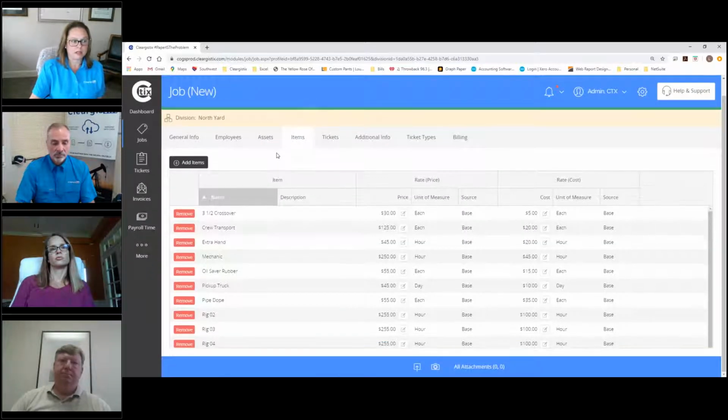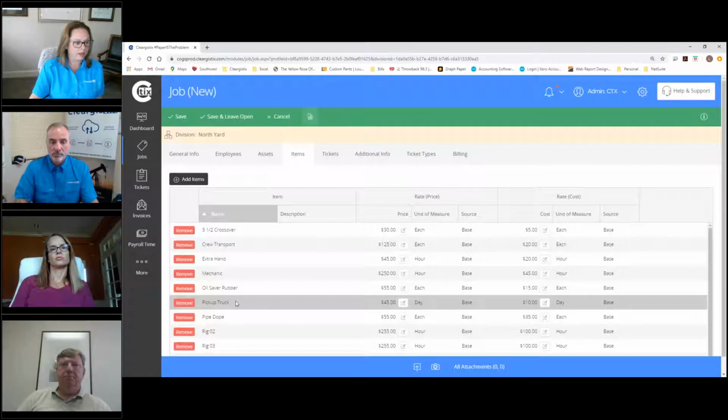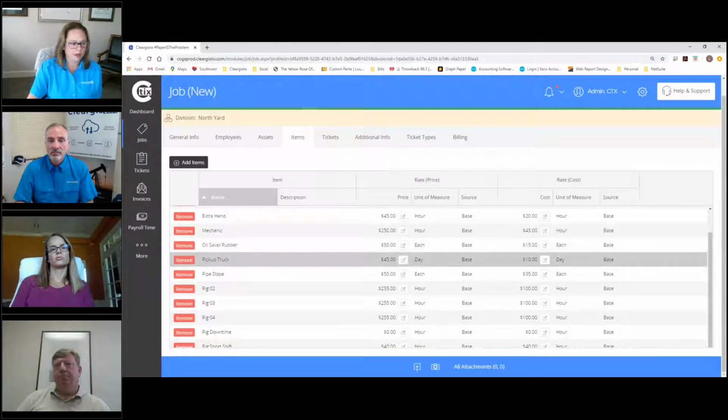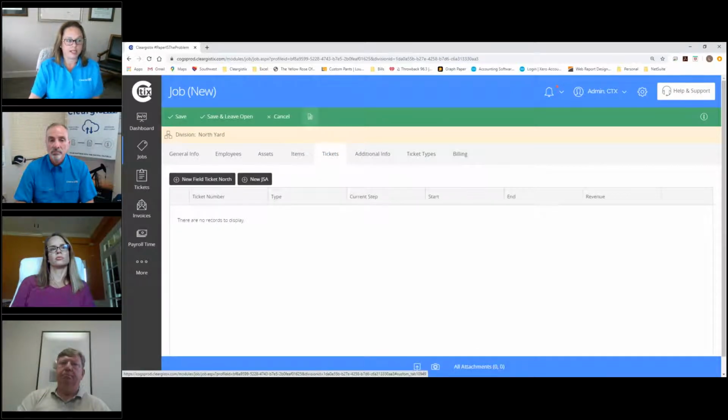If you go into items, you will see that you only have one instance of pickup truck and one instance of travel time. So again, this is how it's divided using the job profiles. Lastly, on the tickets tab, you'll see that I only have access to north as well as the shared ticket of JSA. Were I to log in using south, I would only see south and the shared JSA.